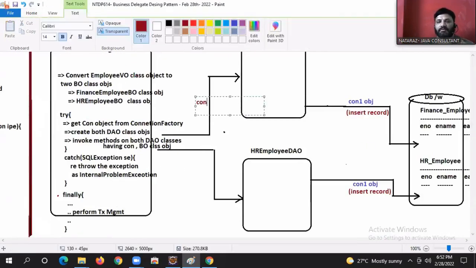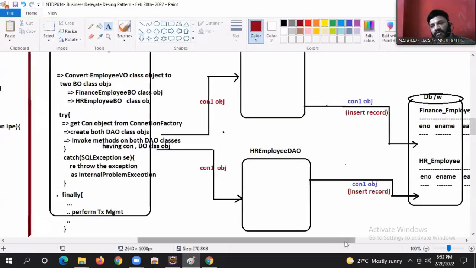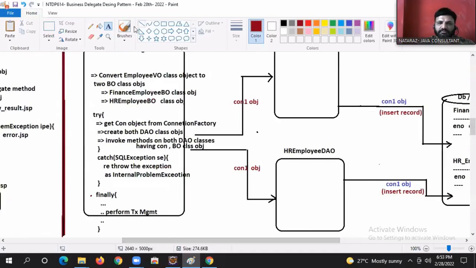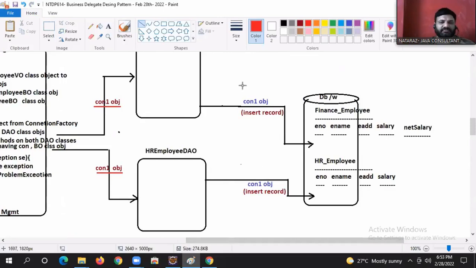It gets the JDBC connection. This is my connection one object. Connection one object inserts the record. Come on, guys, give me clarity now. This is my connection one object. Is that clear, guys? Here is my connection one object. Super, super.